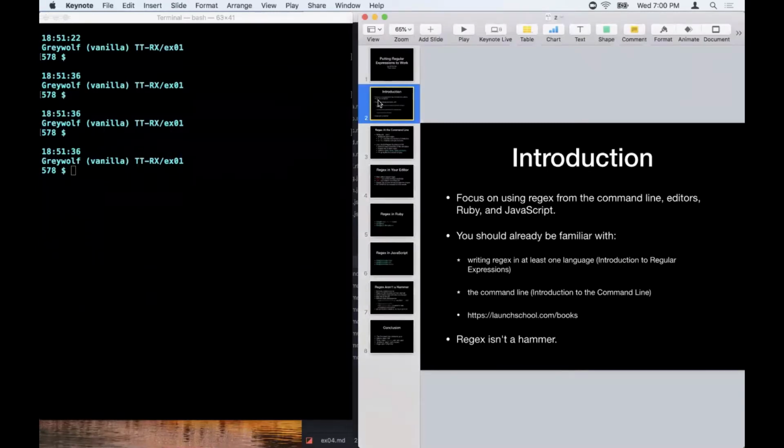Some of the things we're going to focus on during this session is talking about how to use regex from the command line, editors, Ruby, JavaScript, but we're not going to actually be talking about how to construct regular expressions. I'm assuming that you're already familiar with them and that you're also familiar with the command line in general. If necessary, you can go back a little later and read our two books, Introduction to the Command Line and Introduction to Regular Expressions. And the last part of the session, we'll talk about how regex isn't really a hammer. Not everything is a nail.